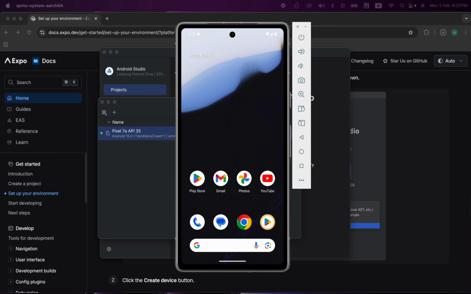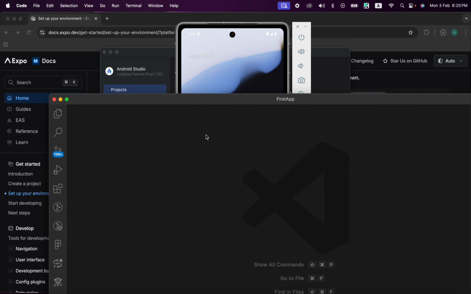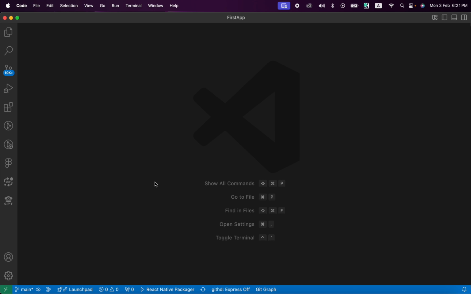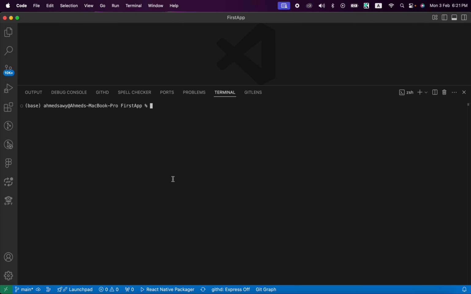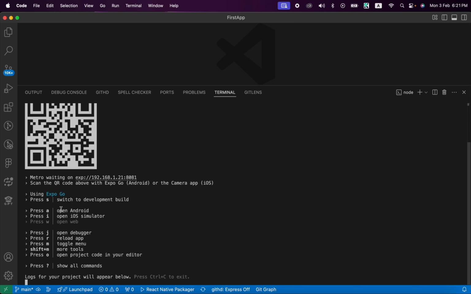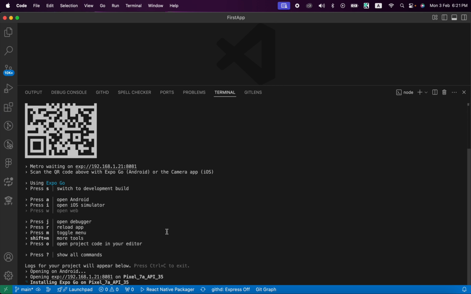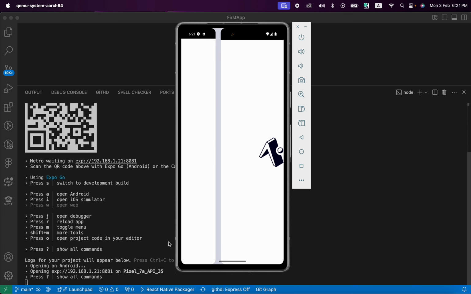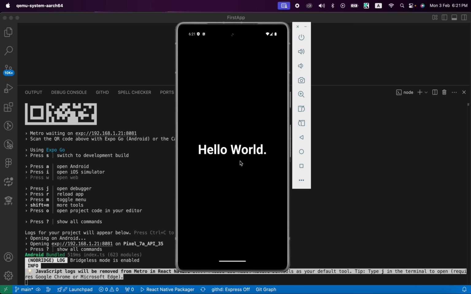Remember our first app? Remember it? Inside VS Code, we've created our first app. Just open it, and inside the terminal, just write npm start to start the Metro Bundler, and see the options. A to open Android, I to open the iOS simulator. So we're going to press A to open Android. And Hello World now appears, the app that we've built.